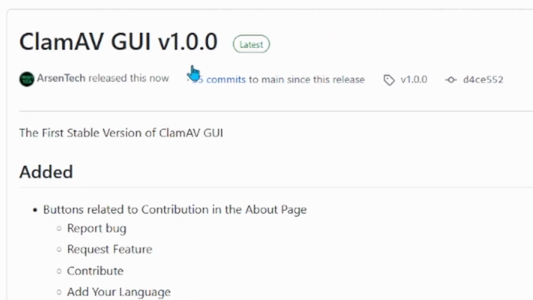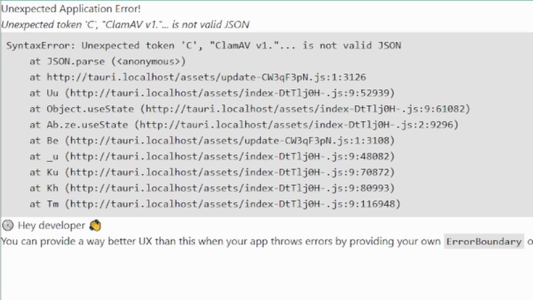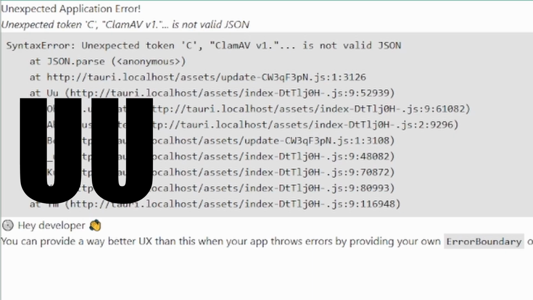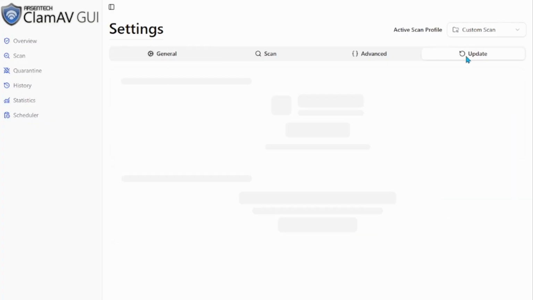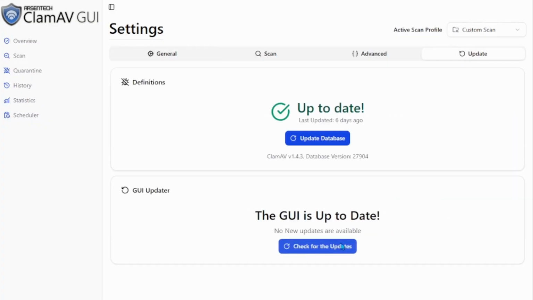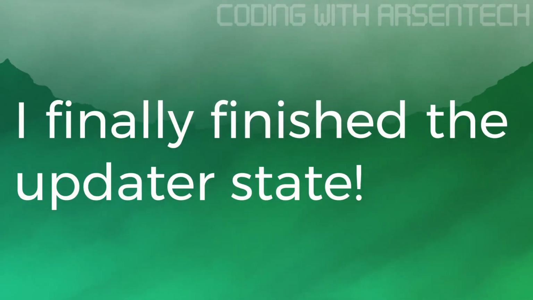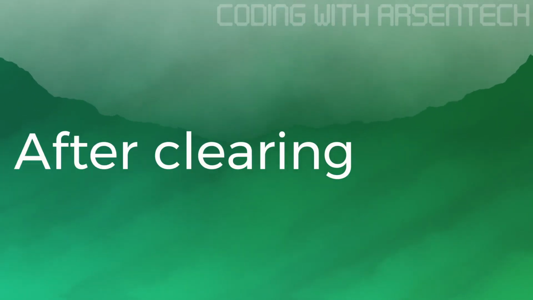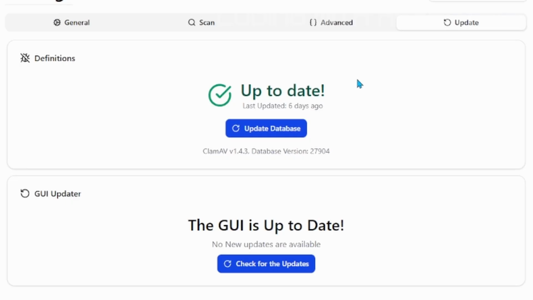Let's publish it as the latest release. There we go. Okay, update it, please. And if I go now, the settings will work. The GUI is up to date. Yes! I finally finished the updater state. And after clearing the cache from local app data, the entire GUI works.